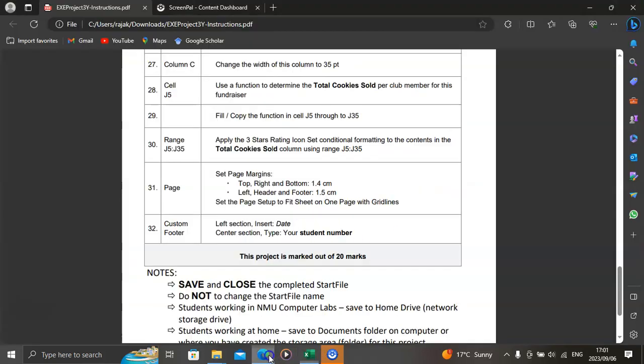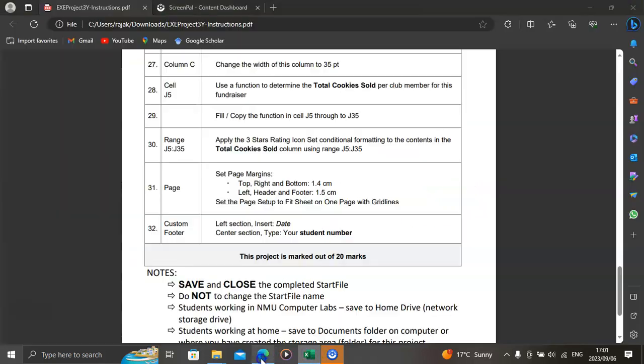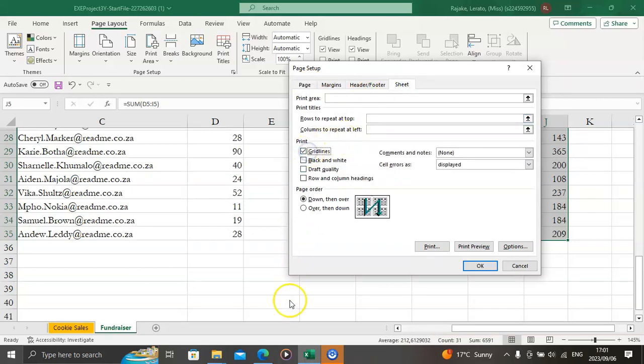Okay, let's go back to the instructions. Left, header and footer 1.5. Left 1.5 cm. Header 1.5 cm. And footer 1.5 cm. What else? Set the page setup to fit sheet on one page with guidelines. Go to page, fit to sheet, guidelines.